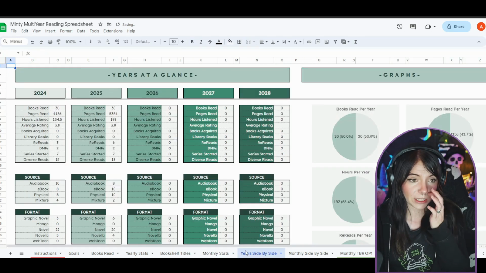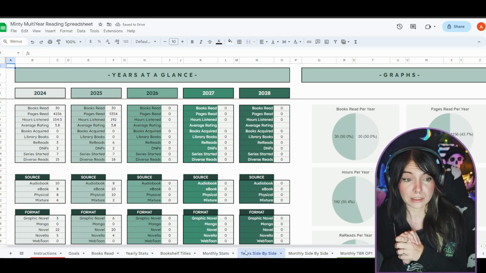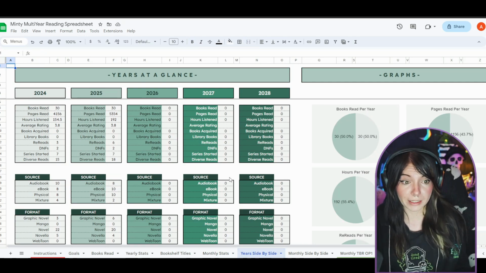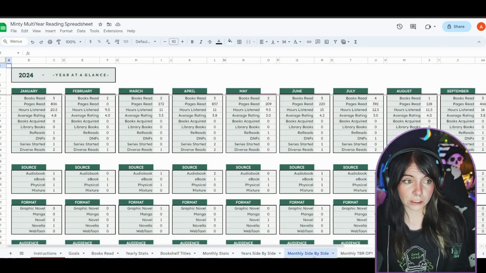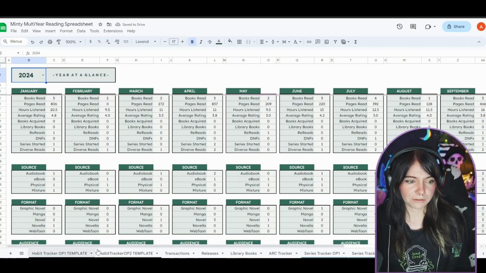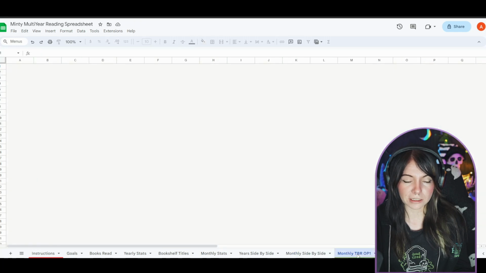Then we have the years side by side, so you can see all of the things that you were tracking side by side for the year. And then there's also a monthly one, and again, you can choose the year here to see your monthly statistics for that year. Here we have the monthly TBR option.